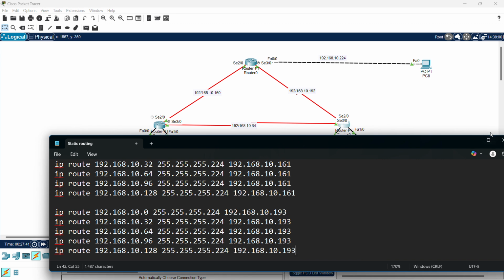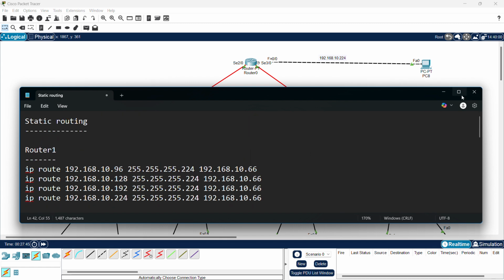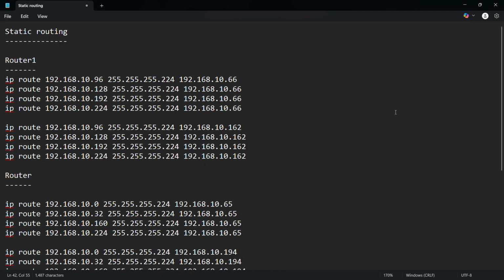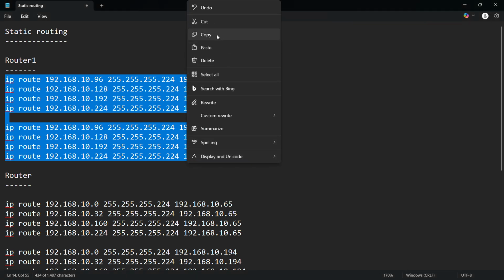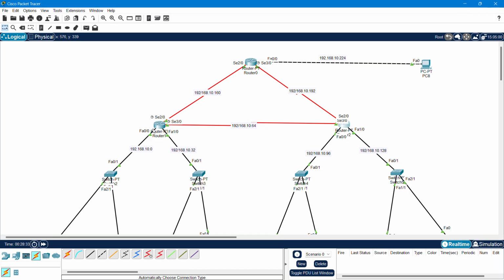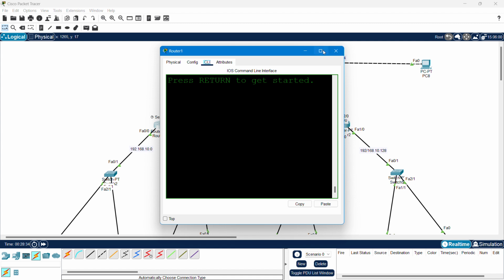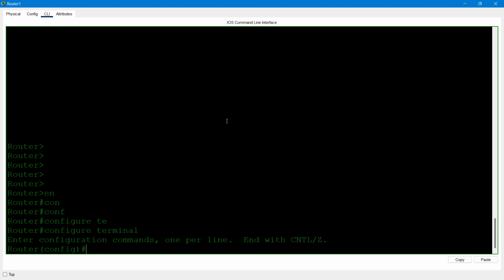And then by having this done, I'm just going to copy and paste what I did in the respective routers. These configurations are for router 1, so I need to copy this, and then go to router 1. So here is my router 1. I need to make it big, so do enable, configure terminal. Then I need to paste it here.